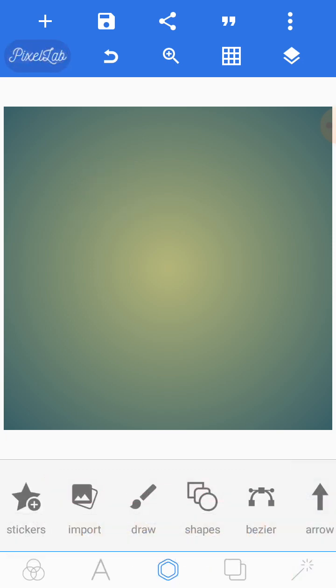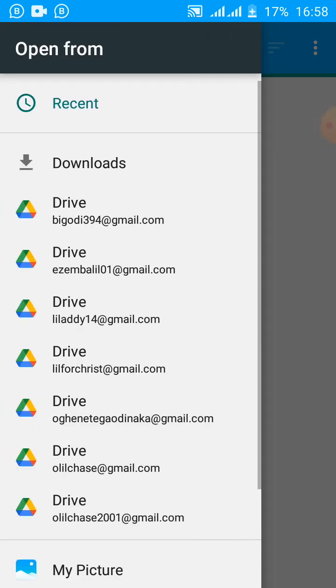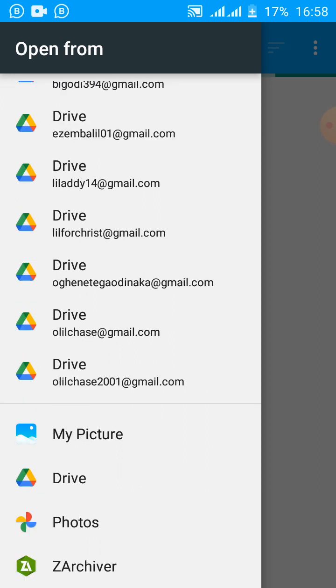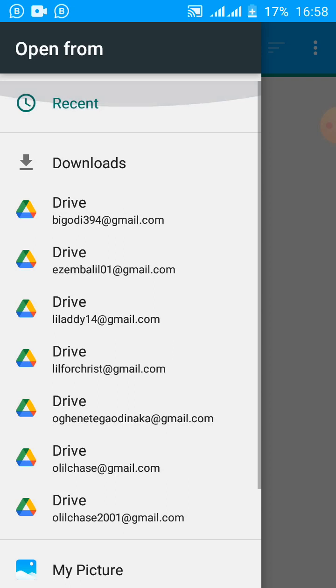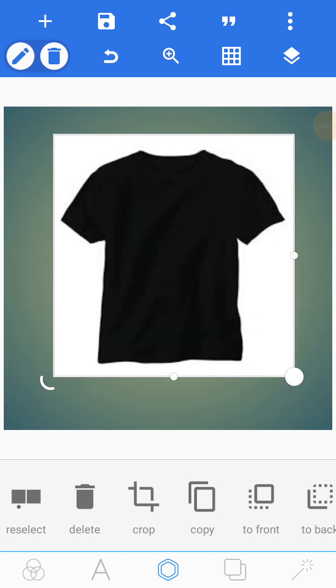Okay. Then this is imports. This is one of my favorite aspects of Pixellab, honestly. So depending on where you want to import from, you can import from anywhere: your pictures, your drive, your downloads, your recent pictures, anywhere you want to import from. So let's import something here. I've imported this t-shirt now.